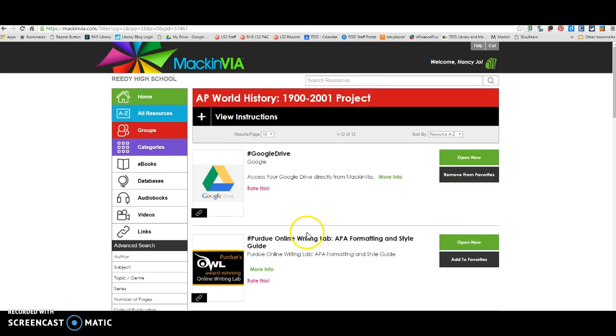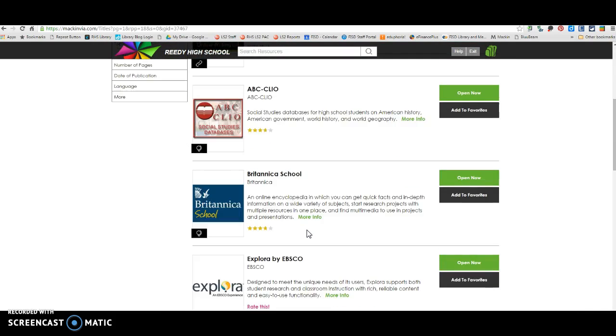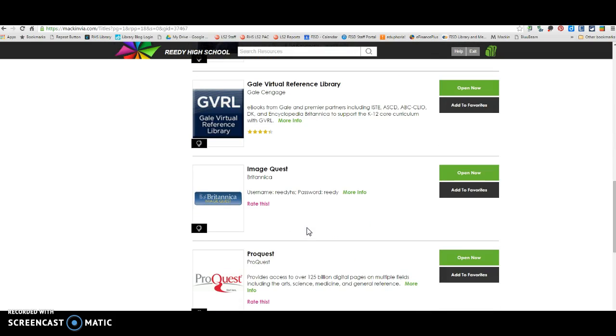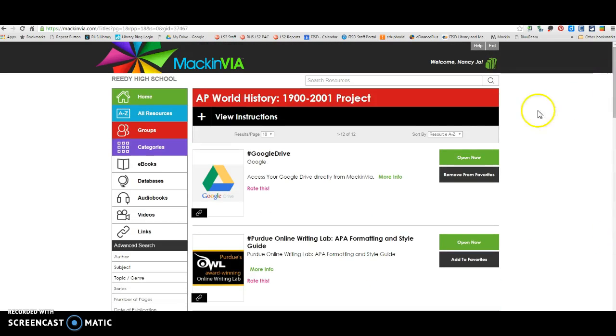If you have any questions as you're going along in this assignment, you can come see me in the library, or you can email me at lambertn@friscoisd.org, and I will be happy to help you with any of the research-related questions that you may have for this assignment.